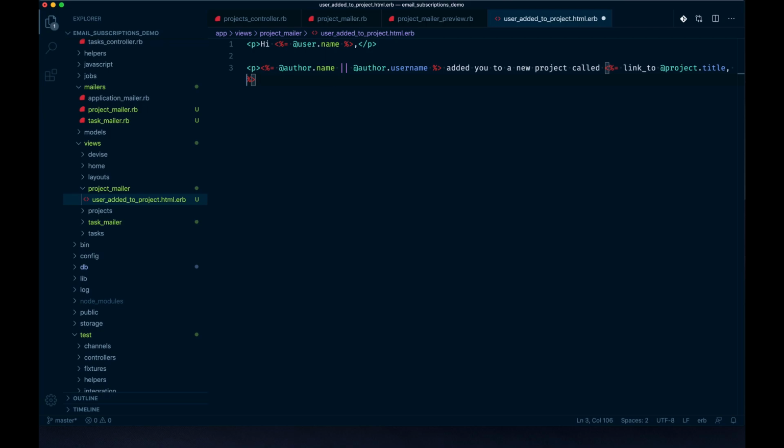And then what's important here is it's project URL and not project path. So URLs in emails are required. You can't use a path, otherwise you'll assume that person's in your app already, which doesn't make any sense. Okay, and then finally we'll say just like a generic call to action. Same thing.